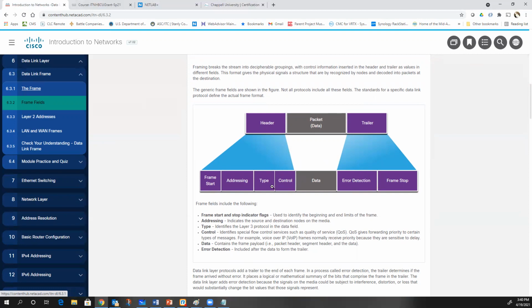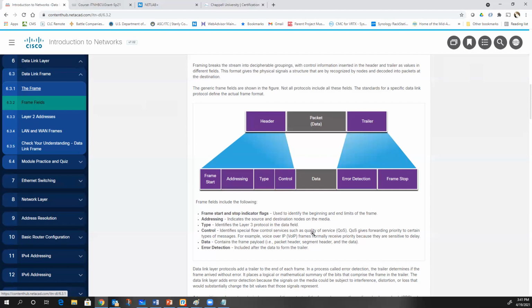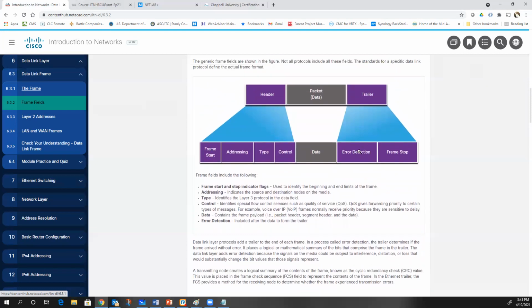So what happens with every frame that leaves a device running Ethernet? It runs a mathematical calculation and does a frame check sequence and attaches that to the frame. And the frame is received on the other end.